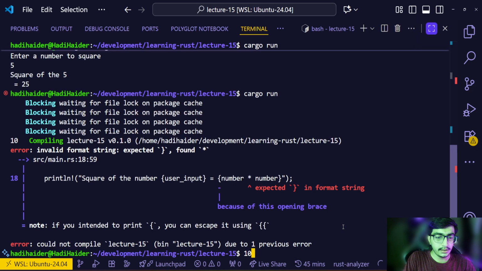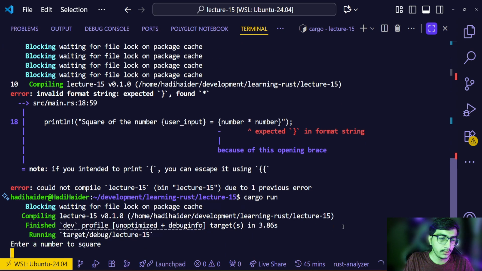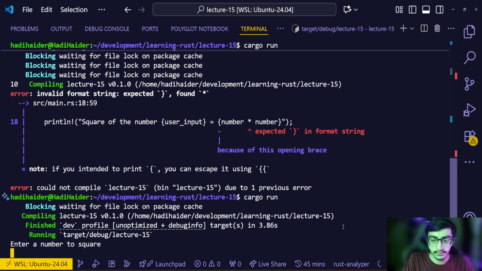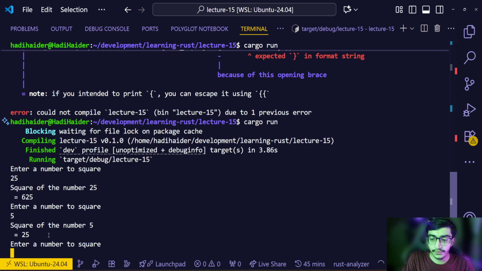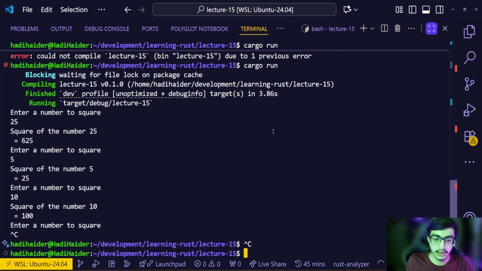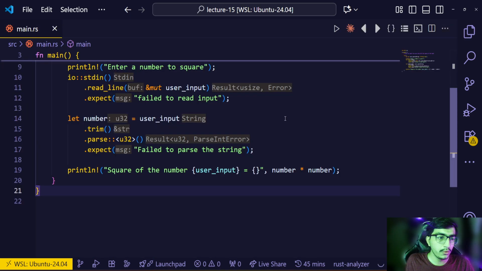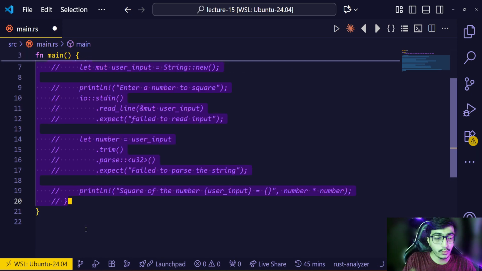All right, let's say cargo run, and what we have here: enter a number to square, let's say 25. Square of the number 25 is equals to 625. If 5, 25, 10, it will be 100, and it's continuously running. So I have pressed Ctrl+C to break this loop. Okay, so what are the other approaches to accomplish this task?